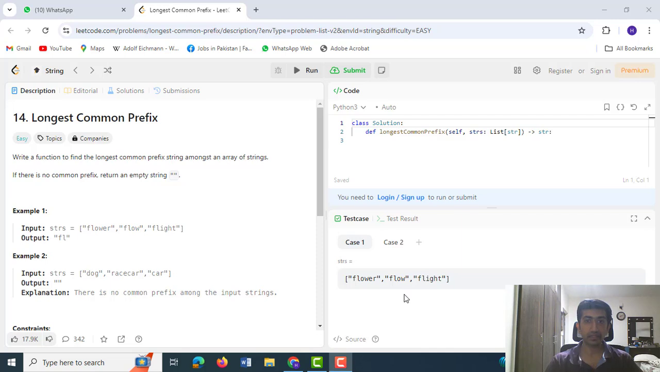In this task that I have gotten from LeetCode, we need to find the longest common prefix. So we are given a list of strings. In example 1, the list contains flower, flow and flight. So the common prefix in these three strings is FL: FL in flower, FL in flow and FL in flight. But in the second example of dog, racecar and car, there is no common prefix.